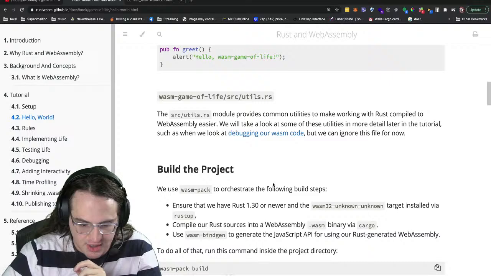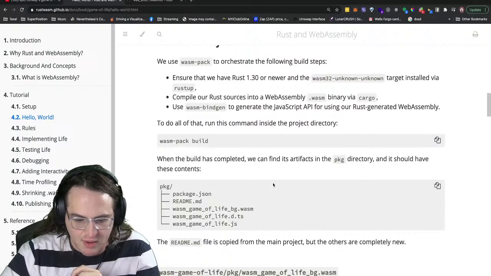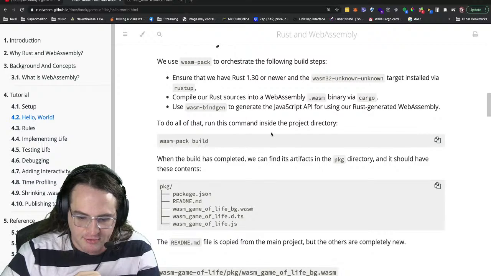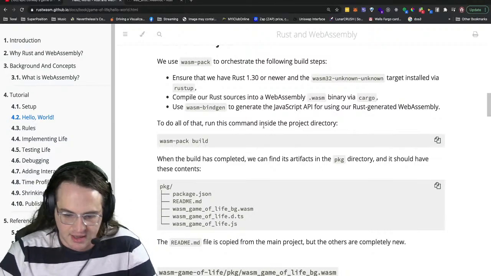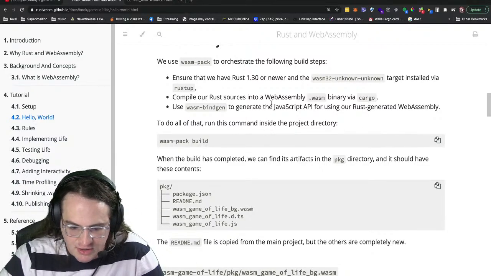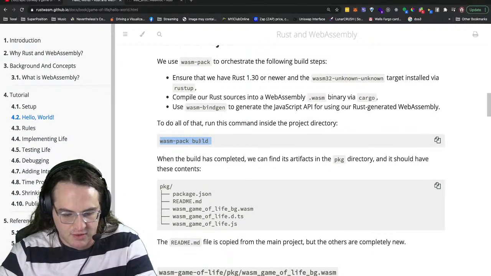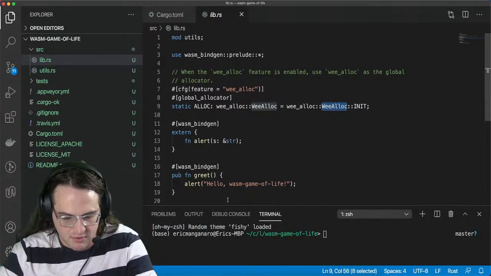Cool. So let's try to build the project. Use wasm-pack to orchestrate the following steps. Ensure that we have Rust 1.30 or newer, and the wasm32-unknown-unknown target is installed via rustup. So let's just do wasm-pack build. Okay, let's try it out.